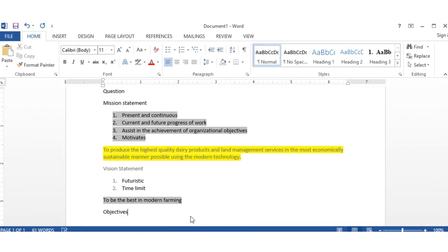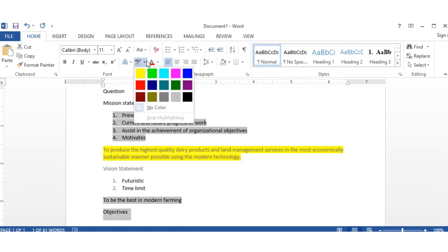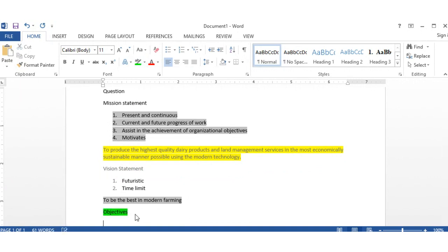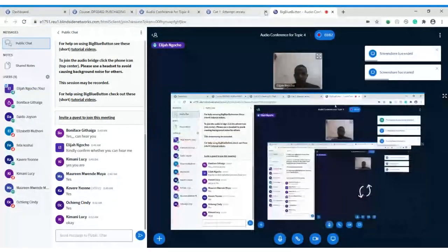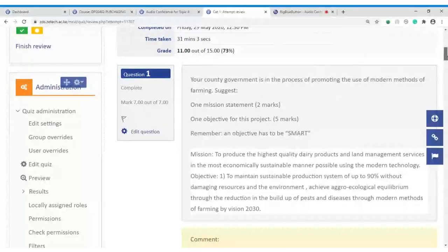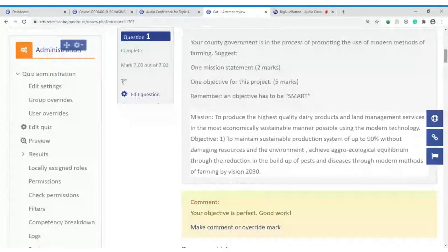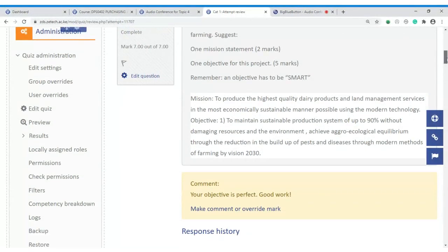Objectives is where I thought most people in this class would have problems. However, I am glad that you are able to hack it out. The question is as follows. Let me now stop sharing that and go back to sharing my screen in the online screen. It should be coming to you now. The question is, your county government is in the process of promoting the use of modern methods of farming. Suggest one objective. This is Bonis's objective.